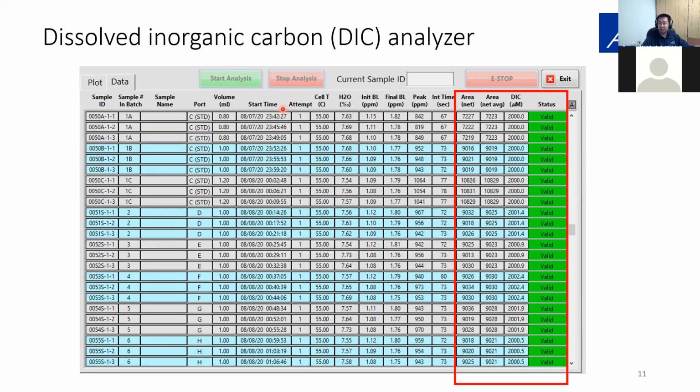We report the integration area of each repeat, as well as the average of those 3 repeats that are close to each other. This column displays the DIC. We input 2000 as the concentration of the standard for this example. And these numbers were calculated for each sample based on its average area, as well as the standard curve generated by these 3 volumes, the average area, and the input DIC concentration.